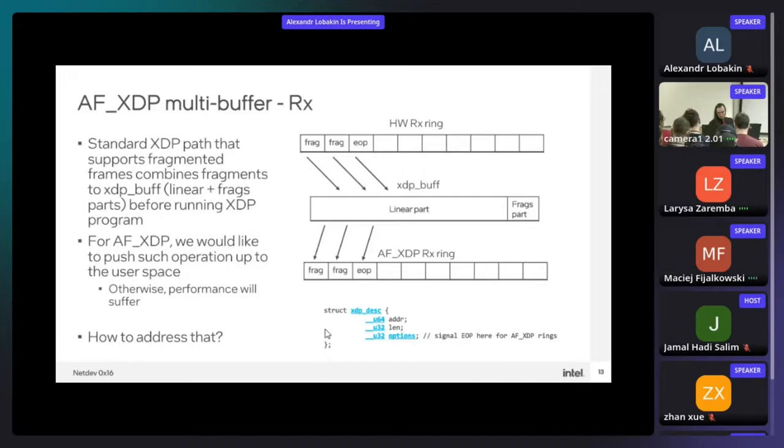Generally, for standard XDP multi-buffer support within the drivers, we have to gather the frame that occupies multiple hardware descriptors onto the XDP buff. So you get the XDP buff that represents your whole frame. It consists of the linear and the frags part. For the frags part, we reuse the skb shared info to carry the fragments.